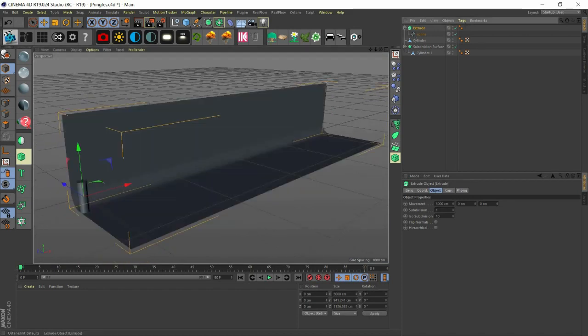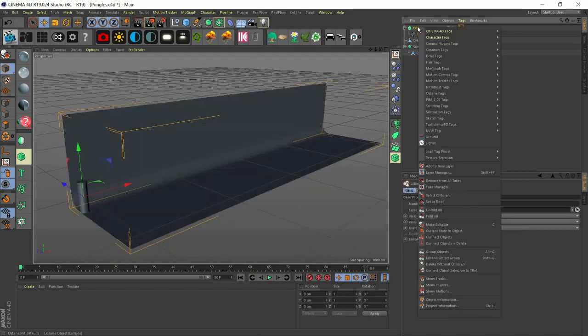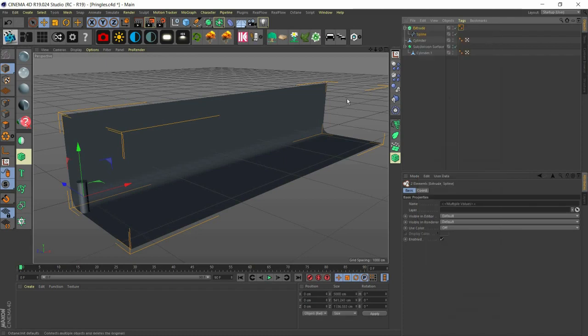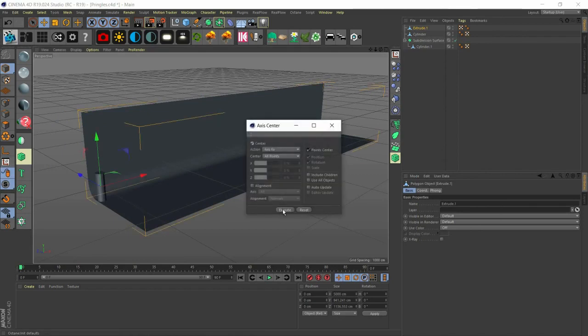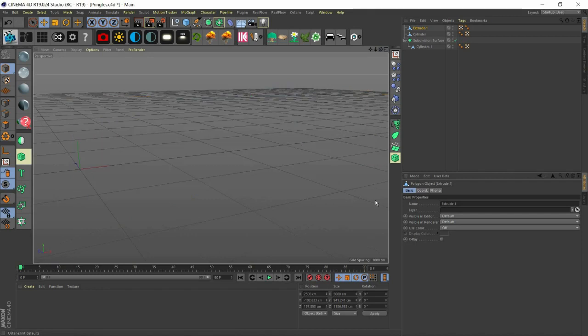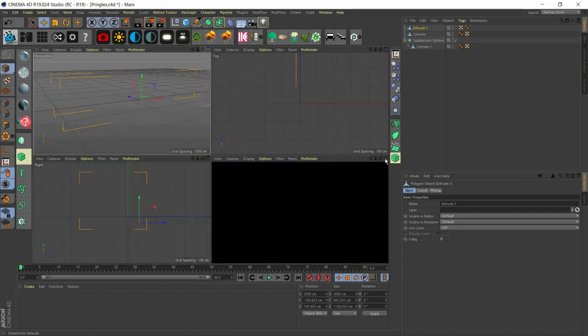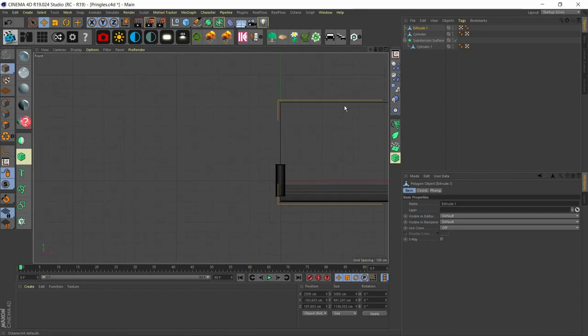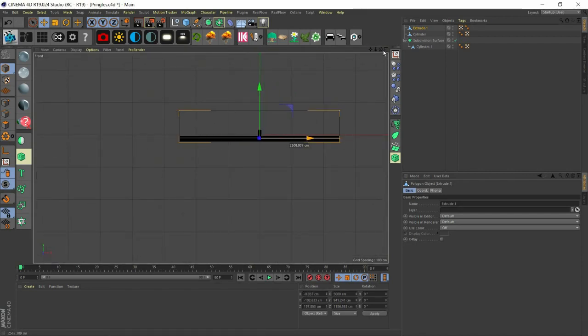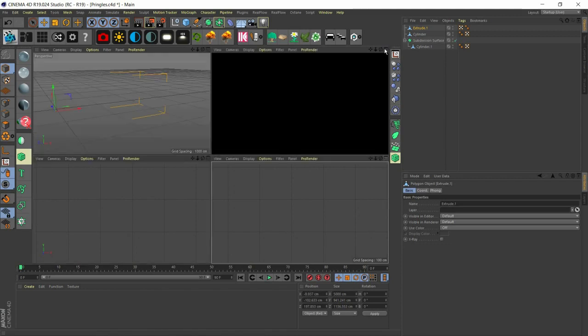So we could just make this editable. Come in here, connect and delete objects, and let's put the anchor points in the center. Alright, so now let's center our stage. So we just put this in the center.